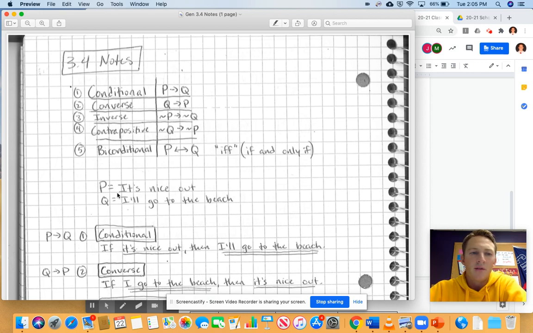All right, general math, we have 3.4 here talking about conditional statements, but then other options we have off of conditional statements. So as we talked about in 3.3, conditional statements are an if P, then Q. We look for the if, comma, then in our sentences. We have our hypothesis and our conclusion with the P and the Q. And then we have four different options off of it.